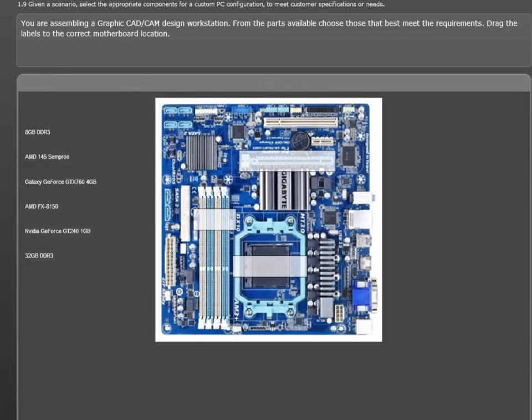The first choice is 8 GB of RAM, a decent amount, but not the only one. Checking the rest of the choices shows that 32 GB is available. And since the requirement is maximum RAM, the choice is simple. I'll drag the 32 GB of memory to the memory slots on the motherboard.